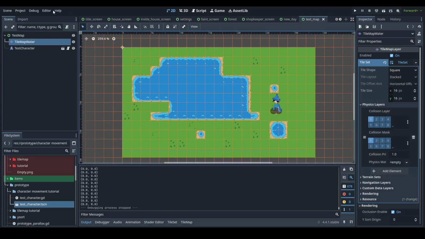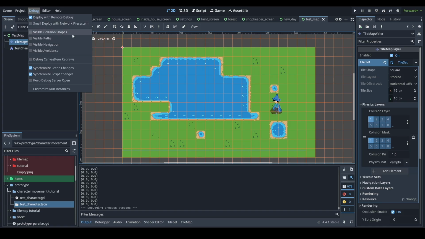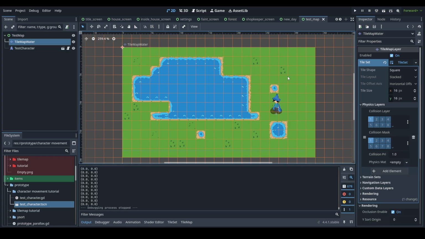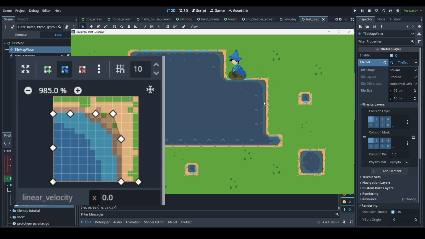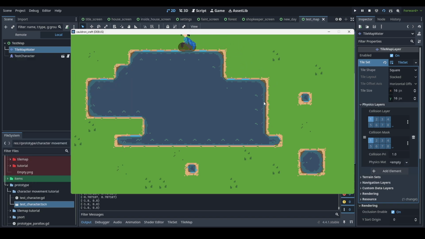Let's close this real quick and go to debug. And let's show the visible collision shapes. So click this right here, press run. And we're going to notice that we get stuck right here. So this is like a useful way to go back and fine tune just like the little places where you shouldn't be getting stuck.